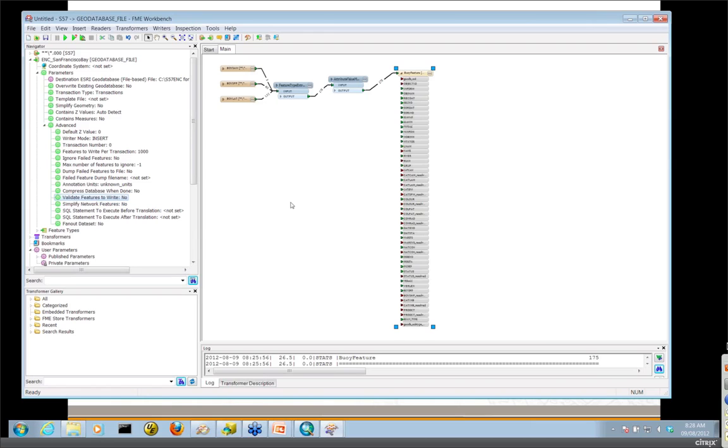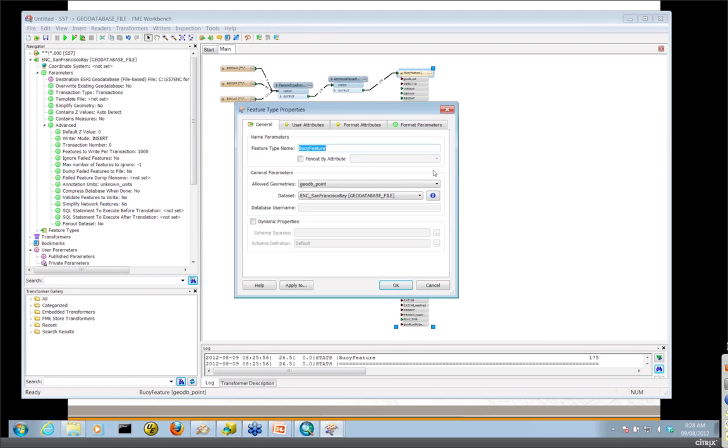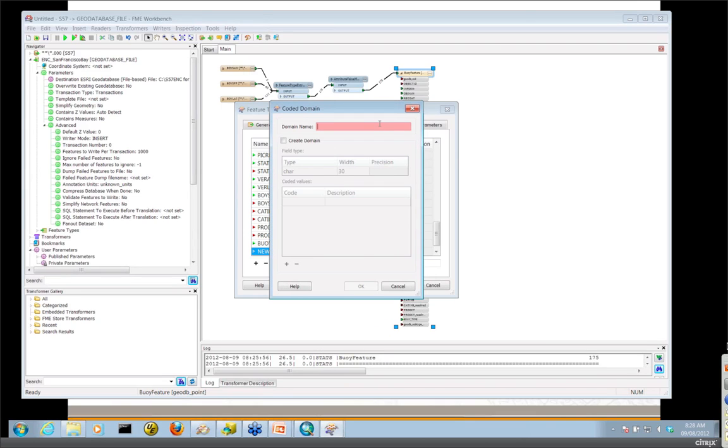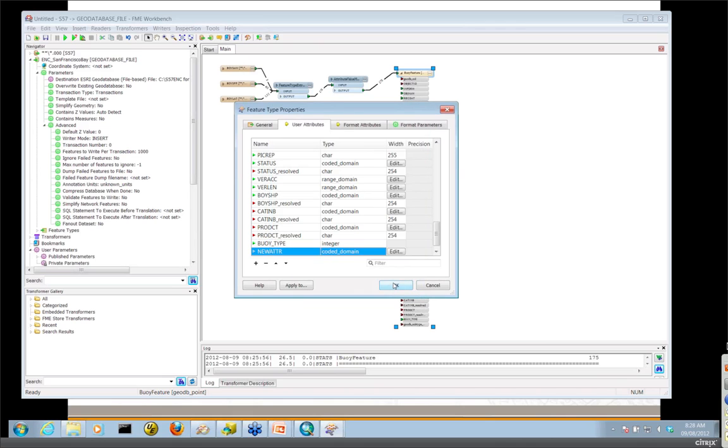If you wanted to create your own domain, you could actually do that. So from the User Attributes tab, say I wanted to create a new attribute here. Look at the types here. I can actually create my own coded domain or range domain for that matter, or my own subtype or subtype code. And I'd have to go into the edit screen, enter my domain name, click create domain, and then enter my codes and descriptions. Now, that's generally not what we recommend. We recommend that you set it all up with our ArcGIS tools beforehand.